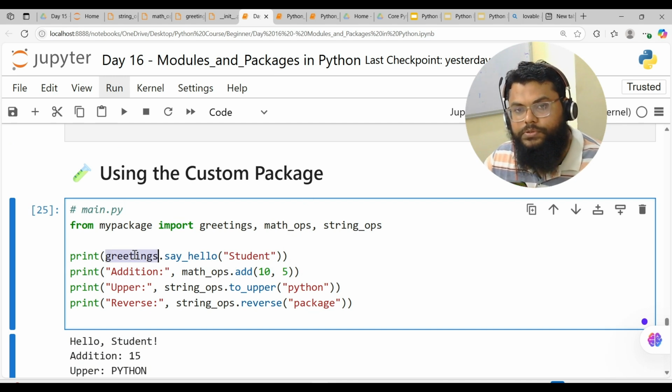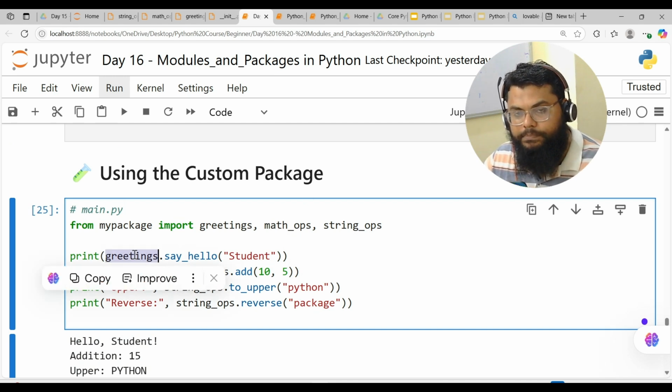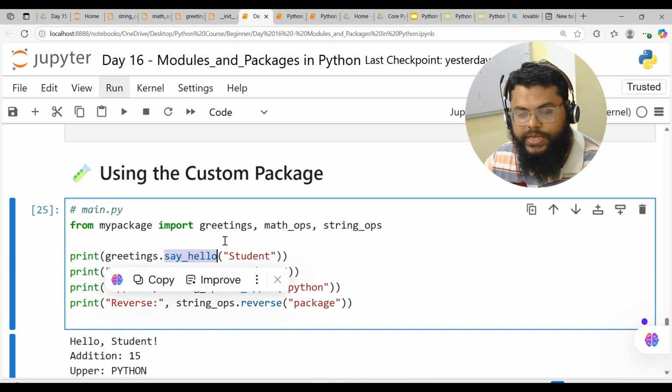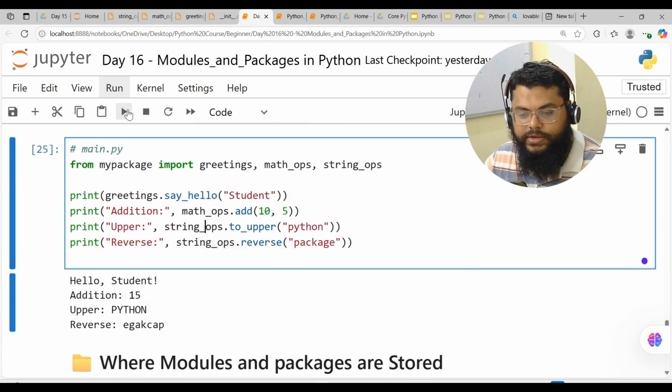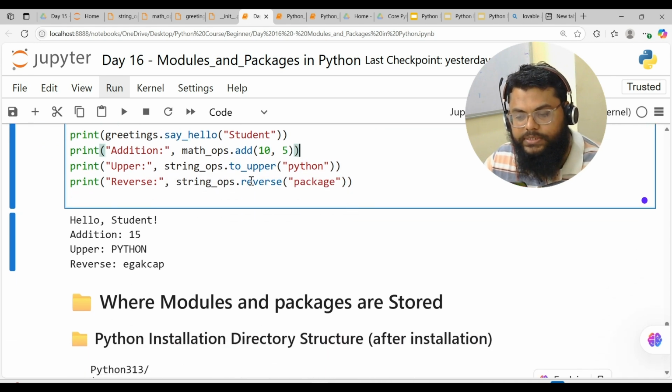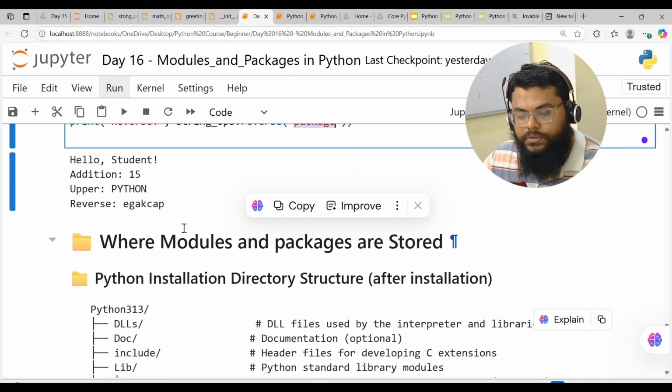Now I'll use that package by calling this module, and from that module, whatever function I have, I'll use these. So when I run it, it says hello to student, math_ops adds two numbers, and string_ops has the upper function, which will make the string all upper letters, and this reverse will reverse our string into the reverse order.